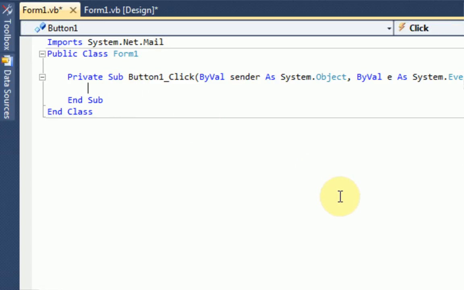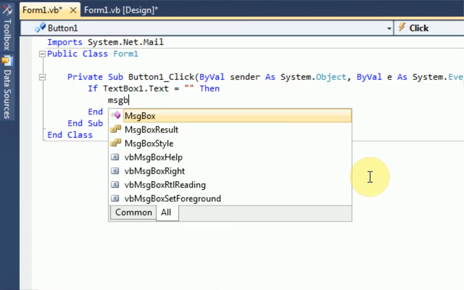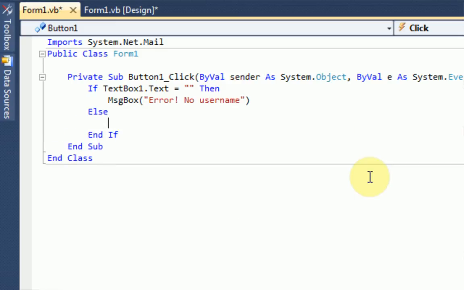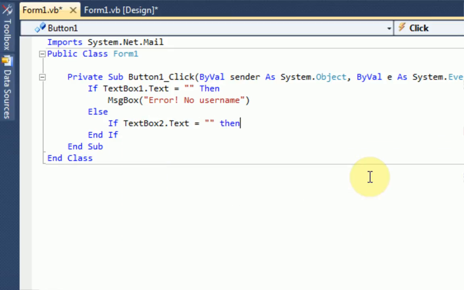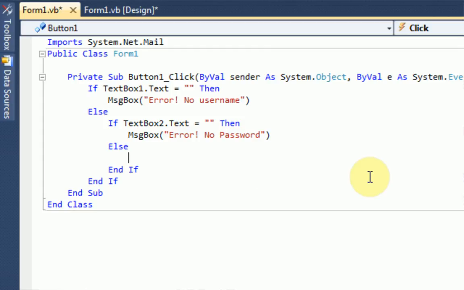Alright, so when the button is clicked, the first thing we need to do is make sure the user has entered a username. So if textbox1.text equals nothing, so if it has nothing in it, we're going to make sure it says error, no username. But if it does have something in it, then we're going to check the password. Error, no password. Okay, but if it has both a password and a username, we're actually going to start our email.